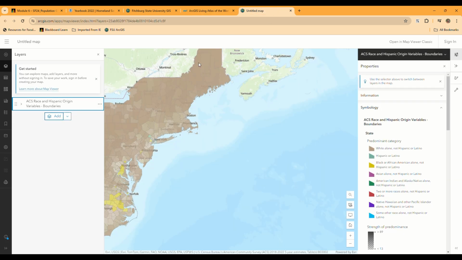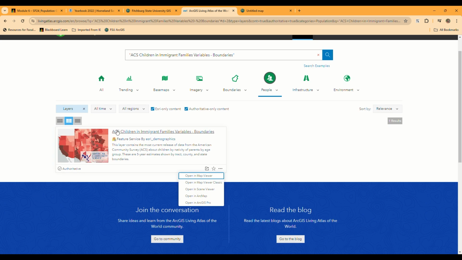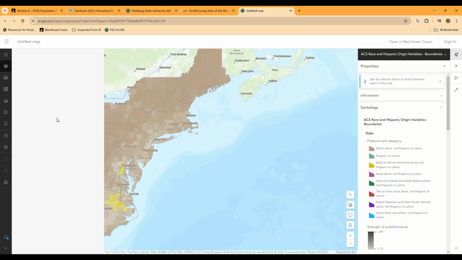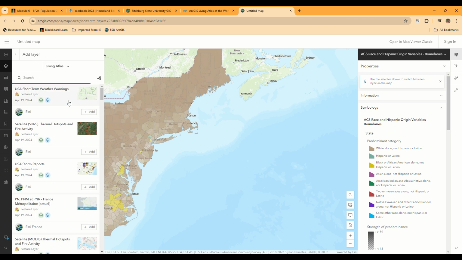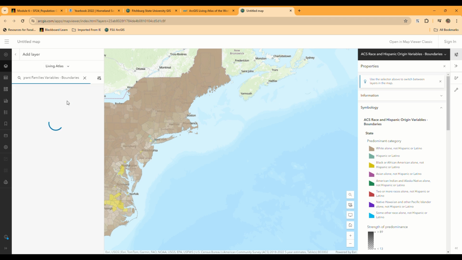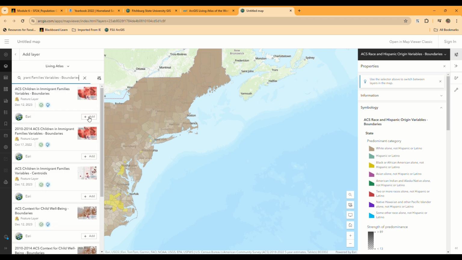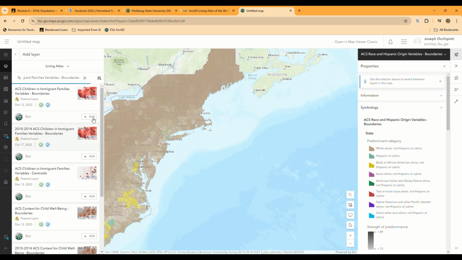So I can add it right here as well. All you need to do is just have the title. So I'm going to copy this, go to my map, add the layer, make sure you're in Living Atlas up here. In the search window, just paste that in. And then you can add that layer here. And actually that gives you even more layers that are related to it. So let's go ahead and add it.